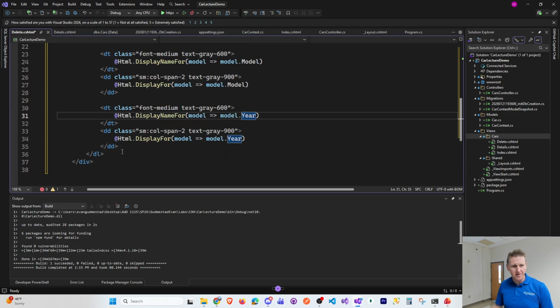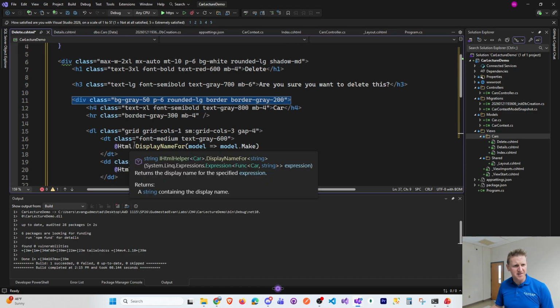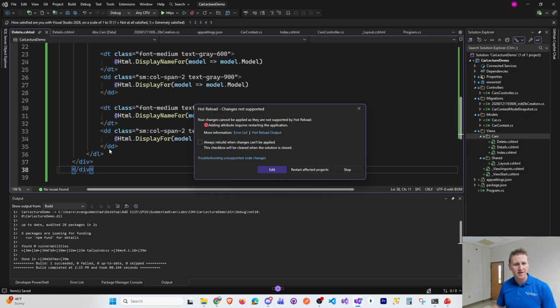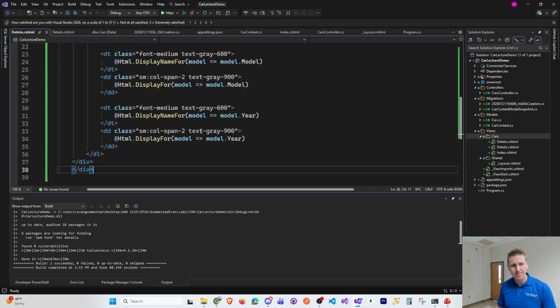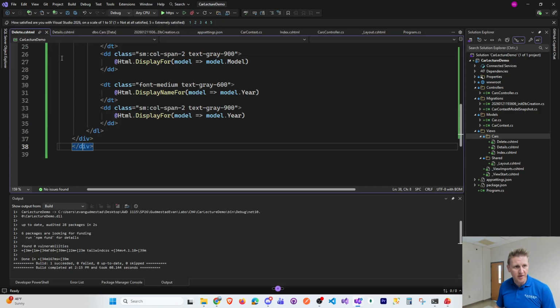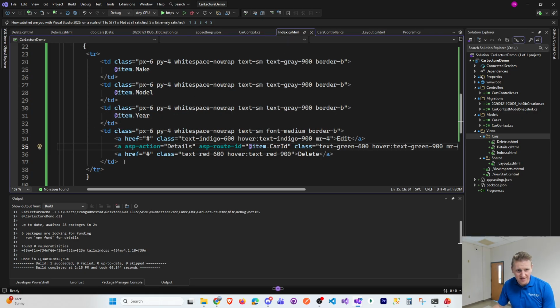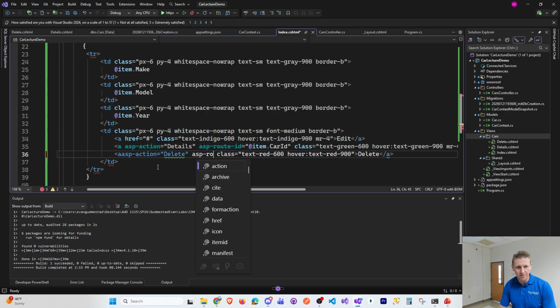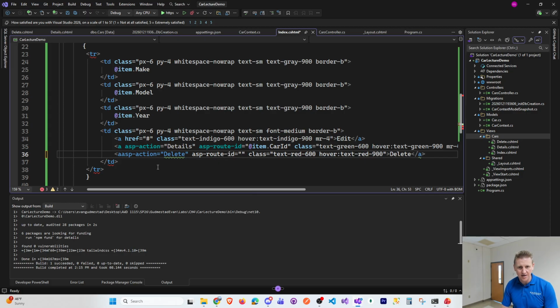Okay, but that's make, model, and year. Close that, close that. Looks like we've got one more closing div. Okay. So now I go back to my index. I got to formulate this delete tag just like the other one. ASP action is delete. ASP route ID at item.car ID.